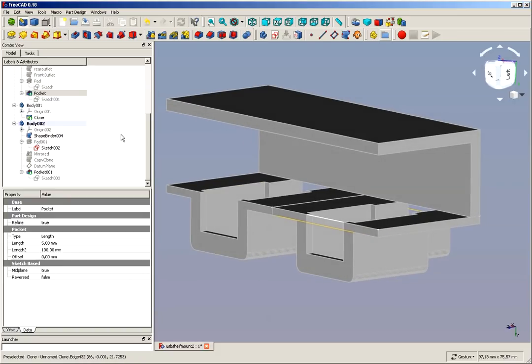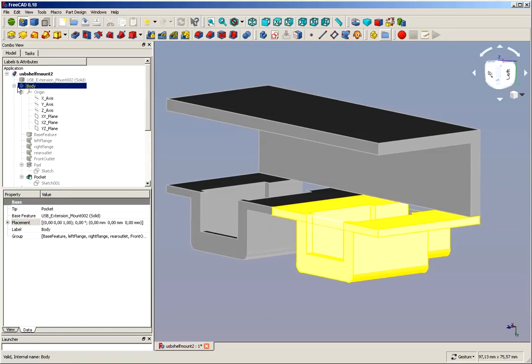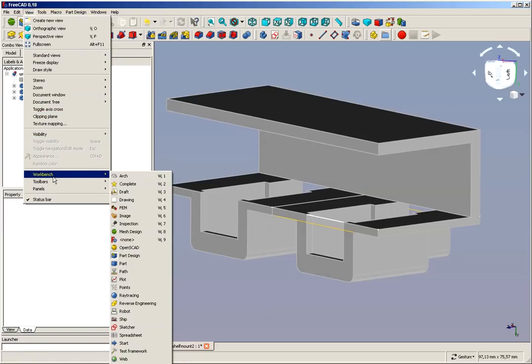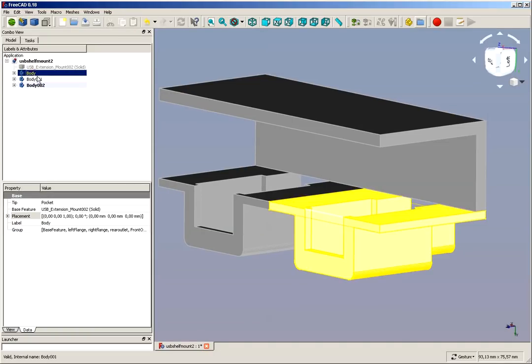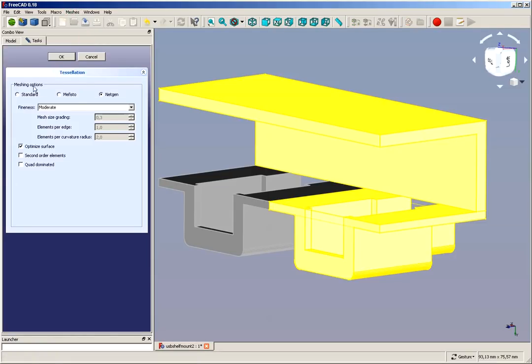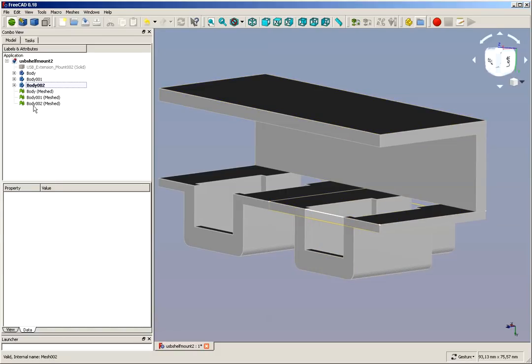Now finally we have 3 bodies. And we want to have one STL file that contains everything. So how do we do this? We switch to the mesh design workbench. We select all 3 items. We create mesh from shape, standard mode, and this gives us 3 meshes.